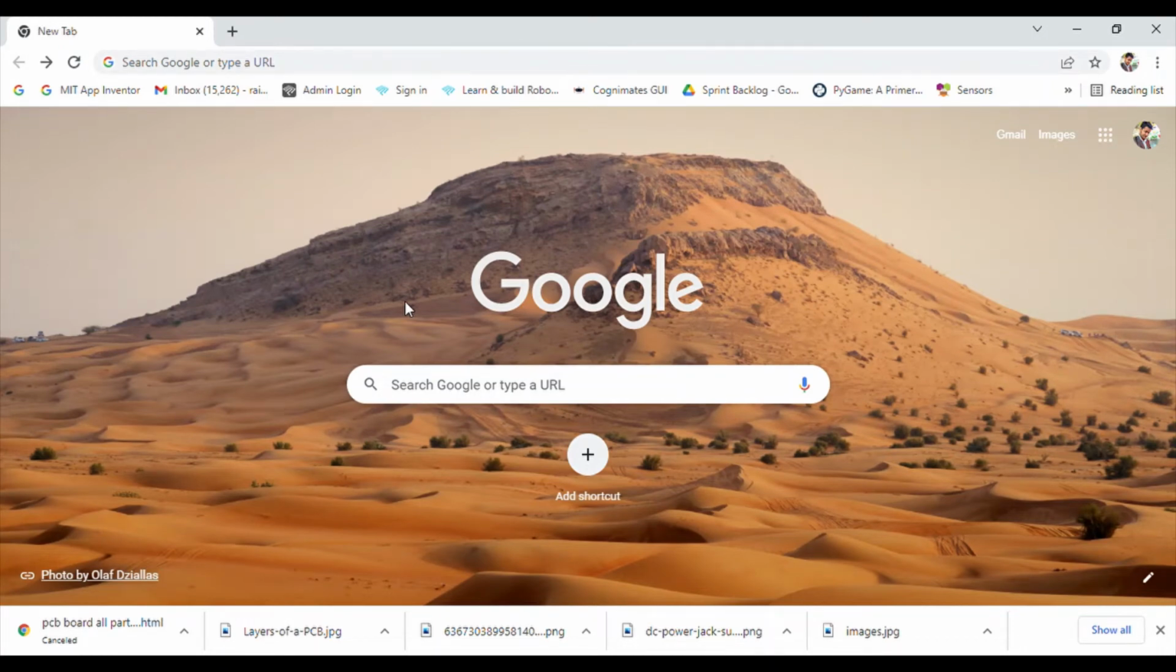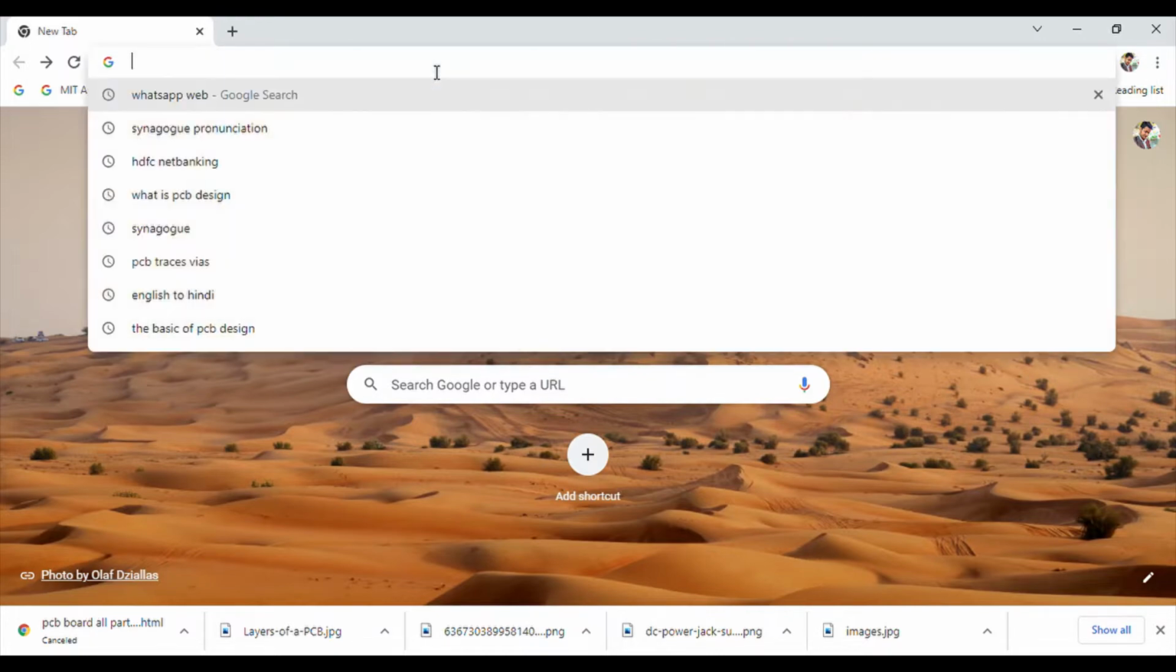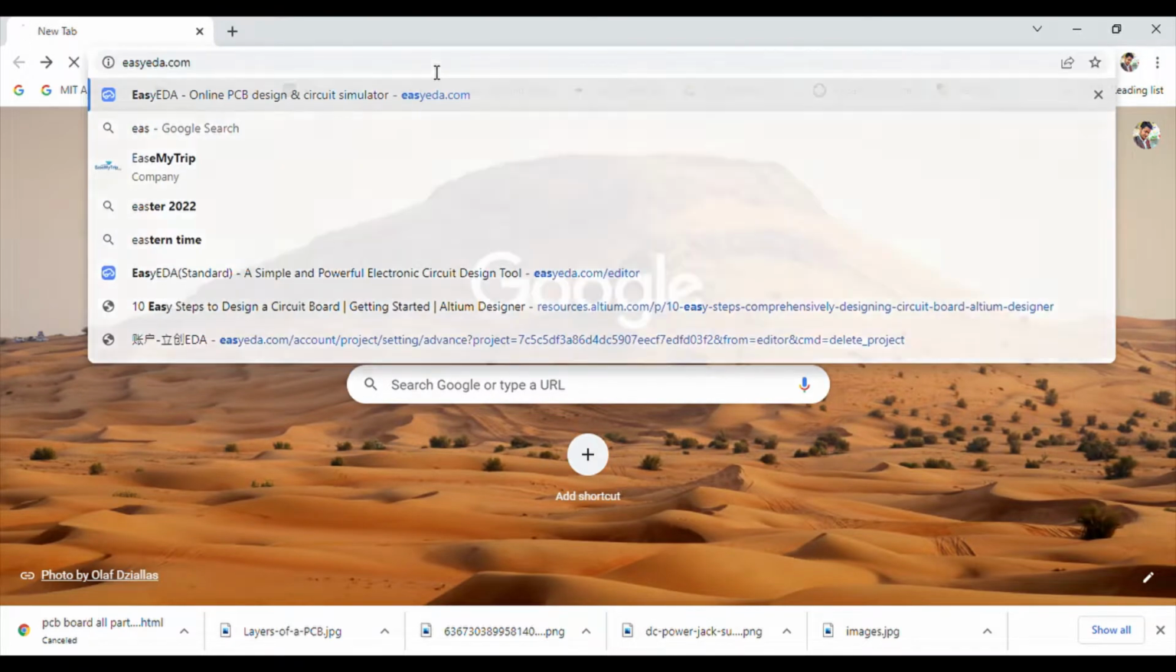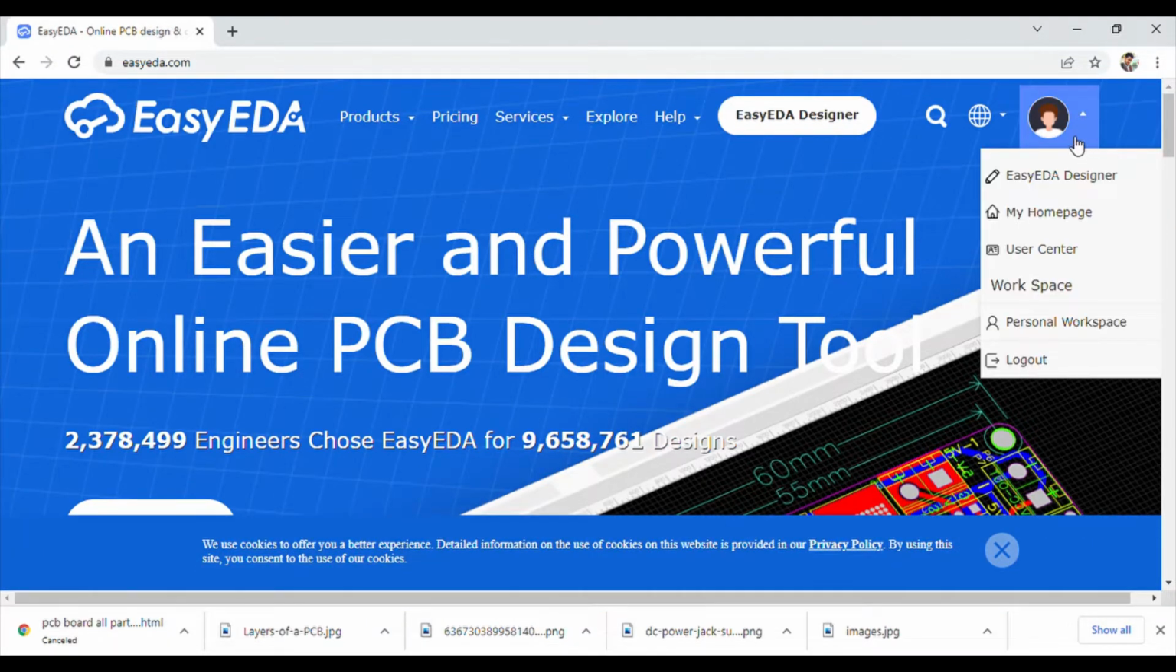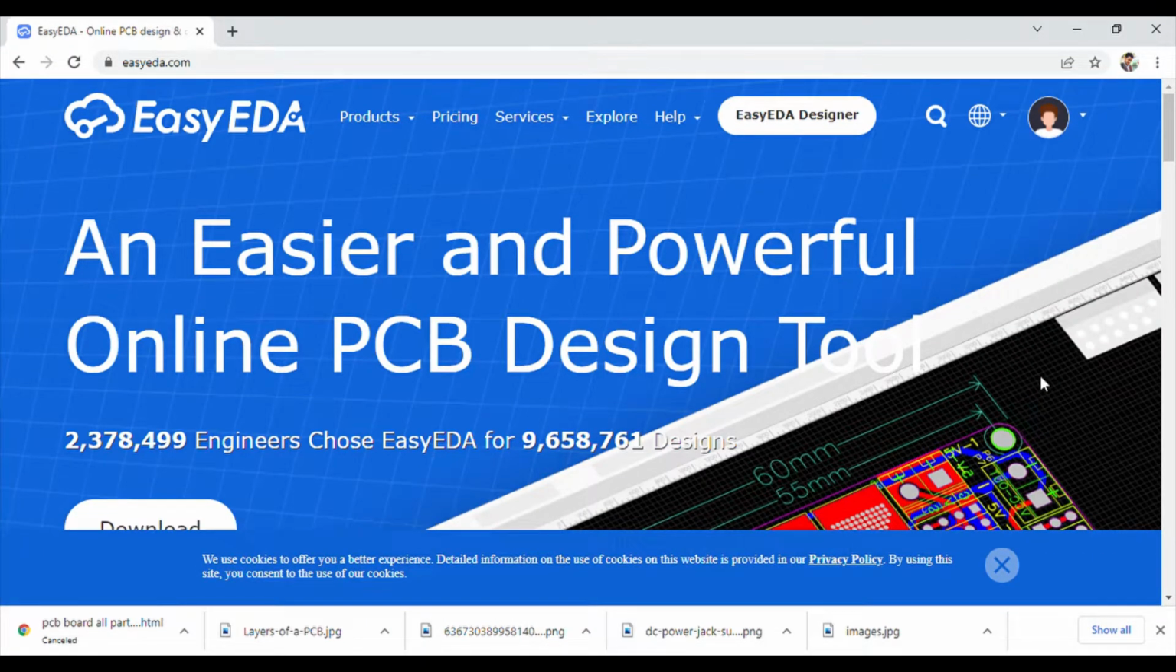My name is Krishna Rai and today in this tutorial I'm going to tell you how to do PCB design using EasyEDA. So let's begin. First you have to open your internet browser, then simply search easyeda.com, and once this window opens you have to sign in. I have already signed in. If you don't have an account, create a new one and then just click on this EasyEDA designer.